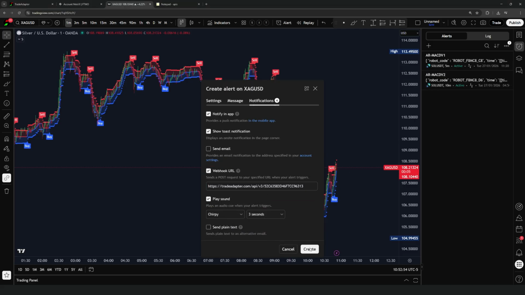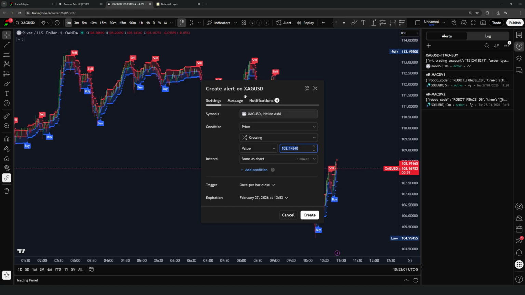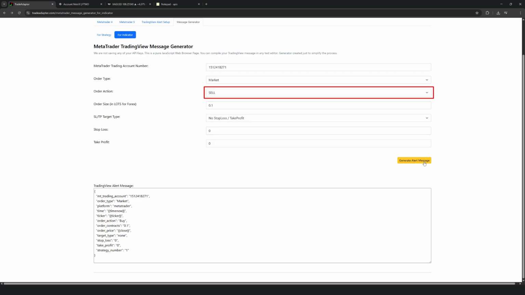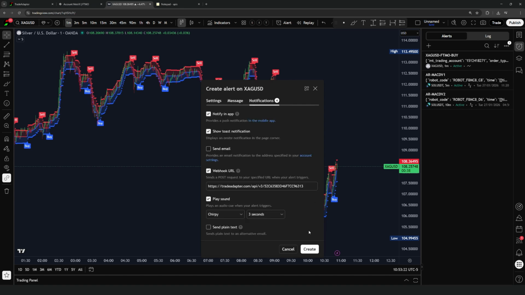We then repeat the alert creation process, but this time with two important changes. In the Condition field, we select half-trend sell, so the alert triggers on short signals. And when generating the message, we update the order type from buy to sell to ensure the correct execution in MT5.